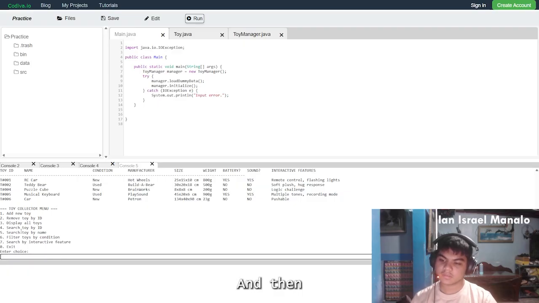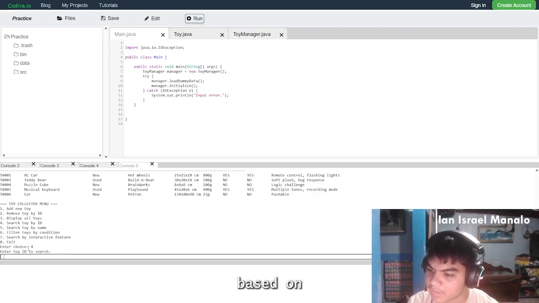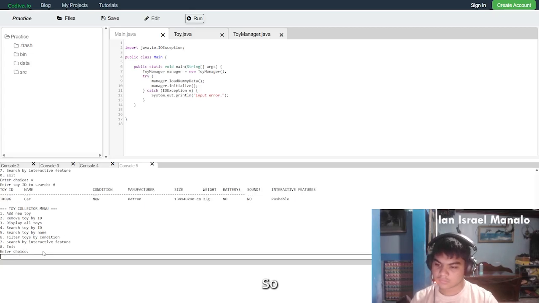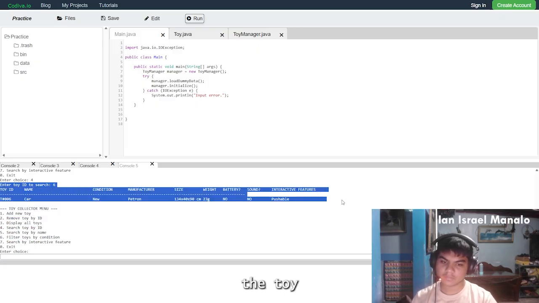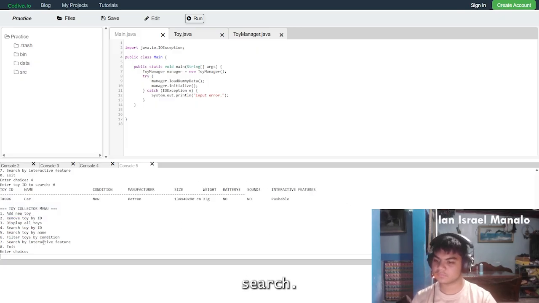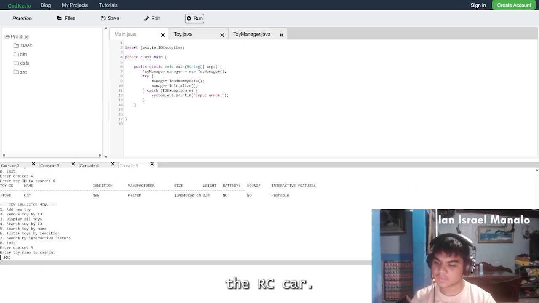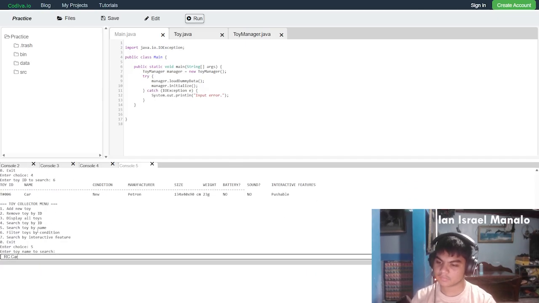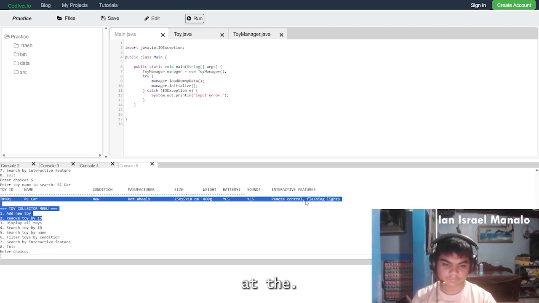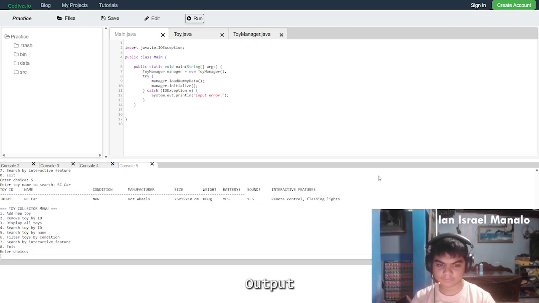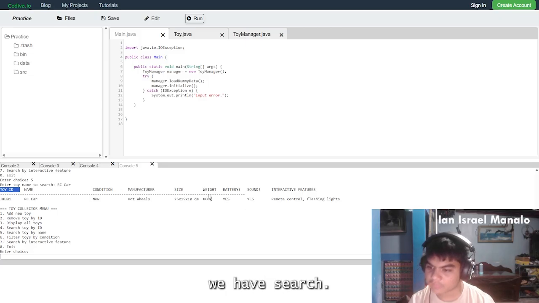And then we can also search the toy based on the ID. For example, we will search the toy that we created, and then it will output the toy that we have searched. Then after that, we can also search the toy by name. For example, we will search the RC car, and then it will output the product that we have searched.